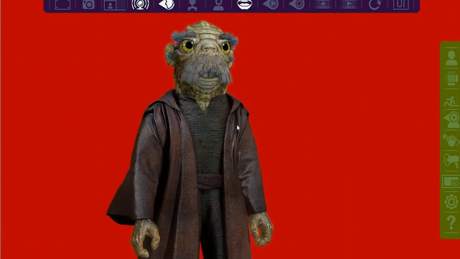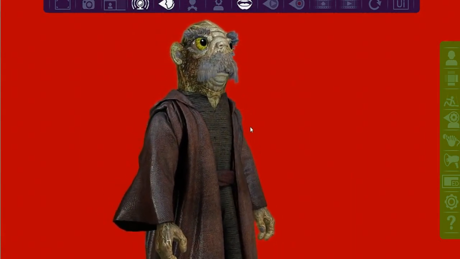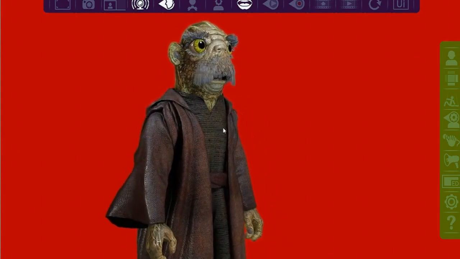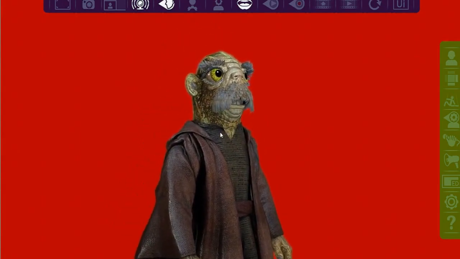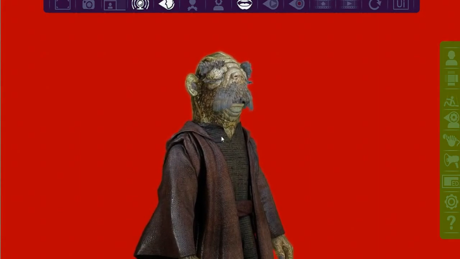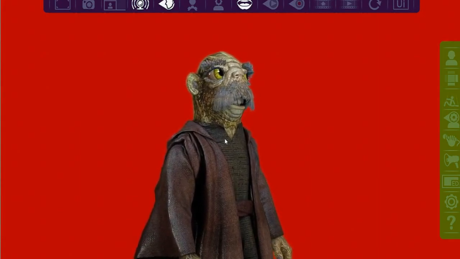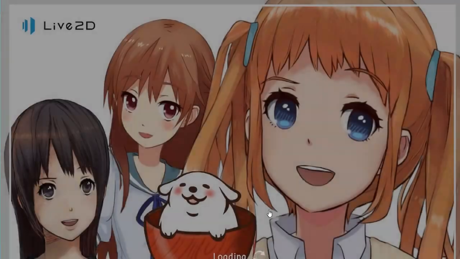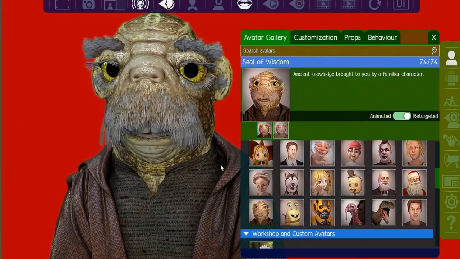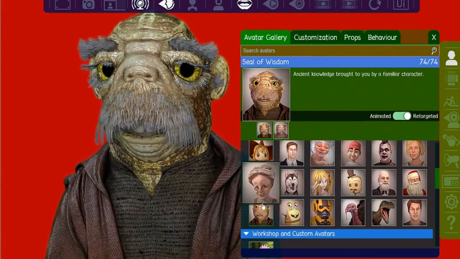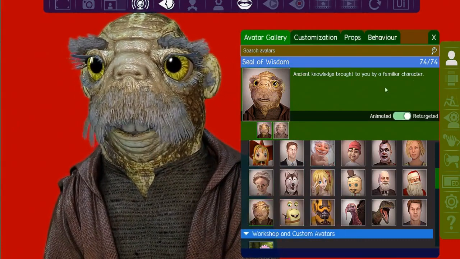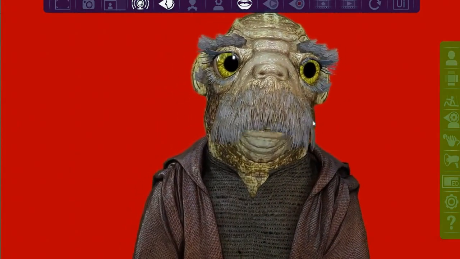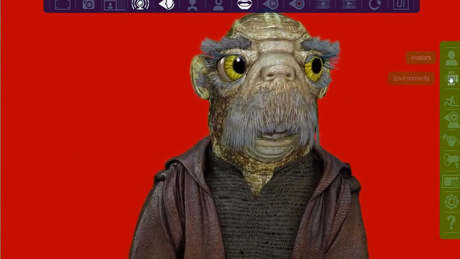So you have pretty much full rotation control. You can't do 360 rotation. That would be pretty awesome, right? But pretty much that's where it is with that. And you can also reset it by going to avatar here and just clicking the same exact avatar or a new avatar, and it basically resets the position. So that's pretty cool, right? Alright, so let's move on.